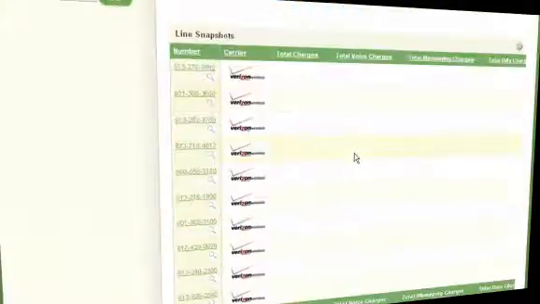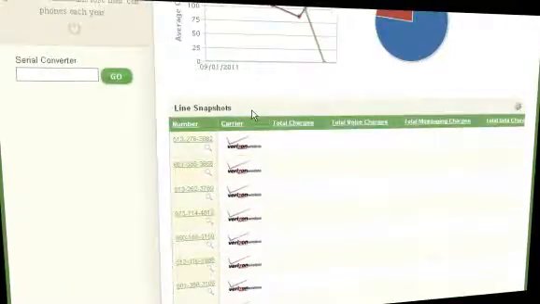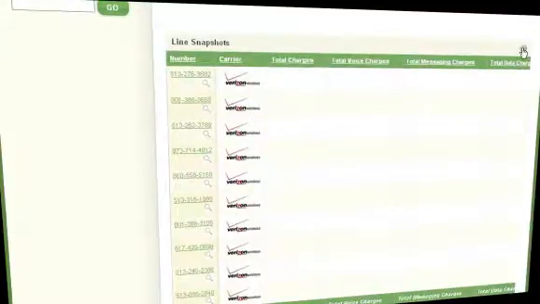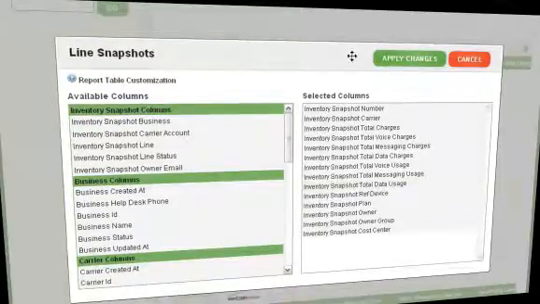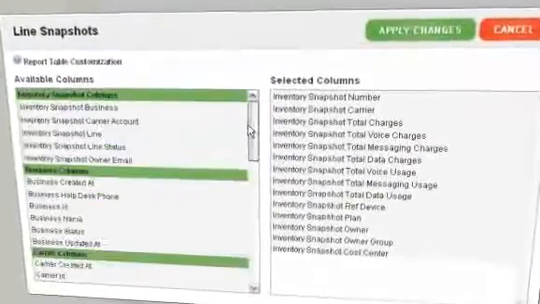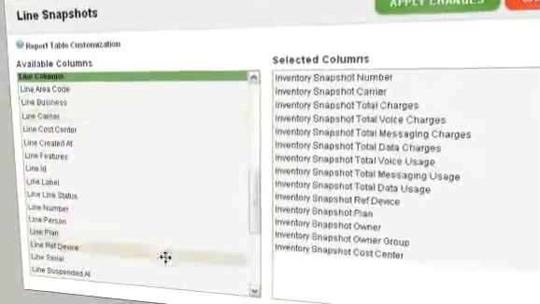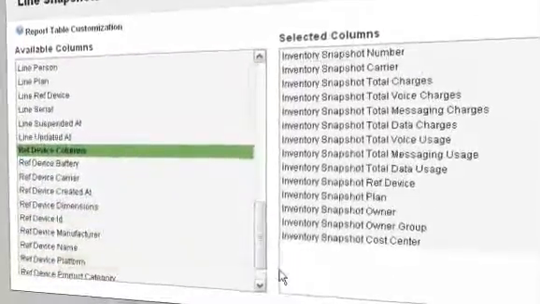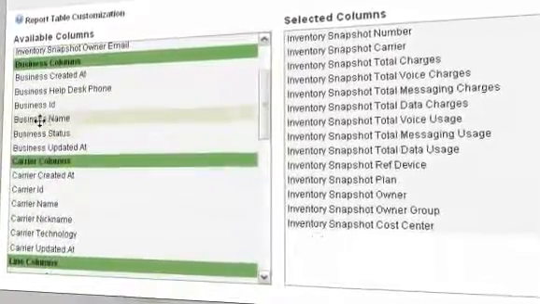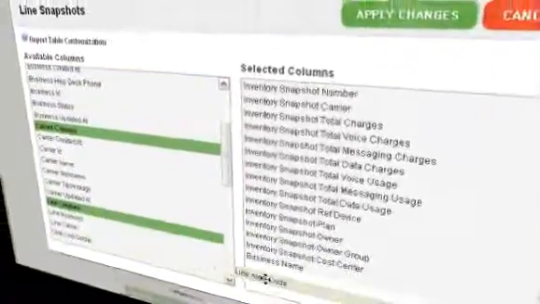What I can also do then is I can also build specific information related to things like line snapshots. So looking at the line snapshot here, if I wanted to add information here, I can go ahead and edit this report. We can look at all the different pieces of information we can now add into this report. So we've got inventory information, we've got business information, we've got carrier information, we've got line information, we've got device information. All of this can be then built in. So if I wanted to add, for example, let's say the business name, the carrier name, and the area code, I can now apply those changes, and very quickly now it's going to build the line snapshot report for me.